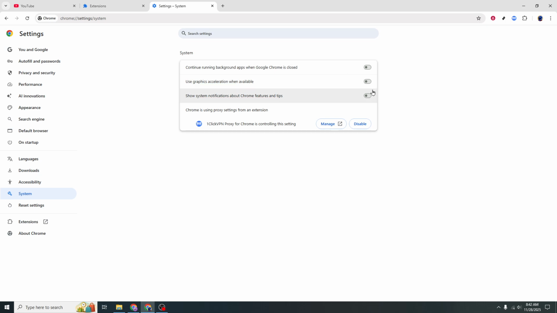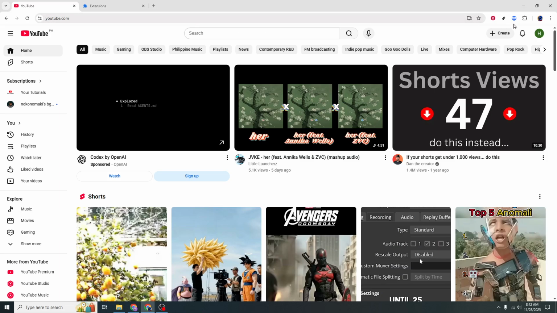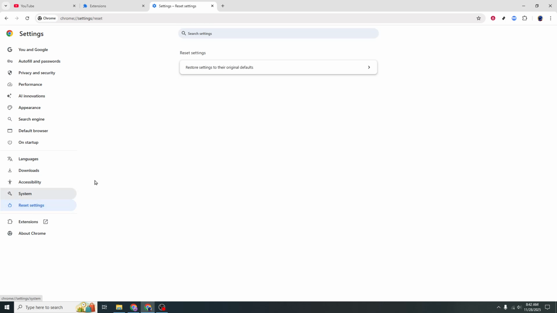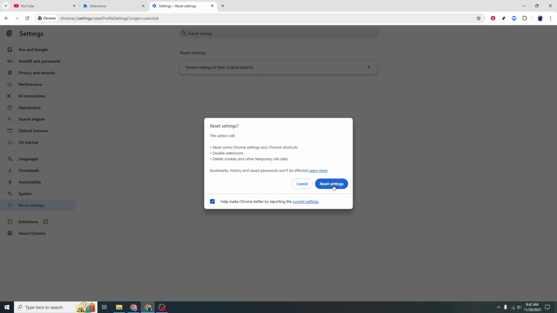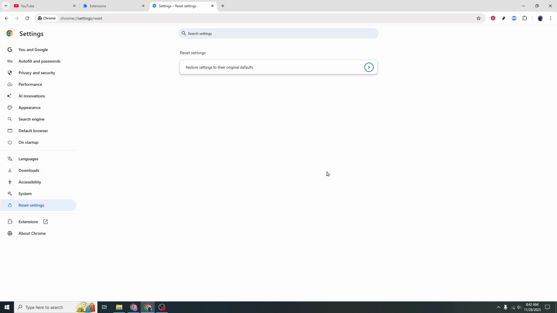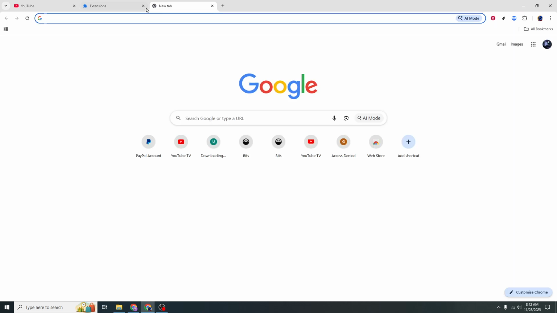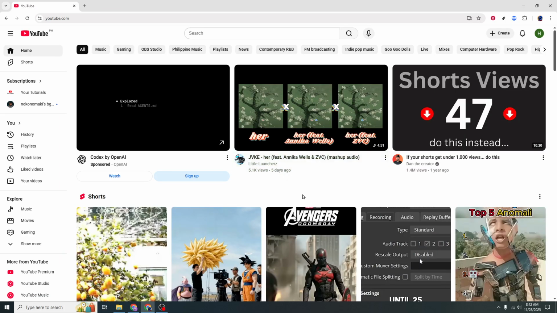As a last resort, reset Chrome settings. Go to Menu, Settings, then Reset Settings, and choose Restore Settings to their original defaults. This resets your startup page, new tab page, search engine, and pinned tabs, and disables extensions, but it doesn't delete your bookmarks or saved passwords. After the reset, test YouTube again.